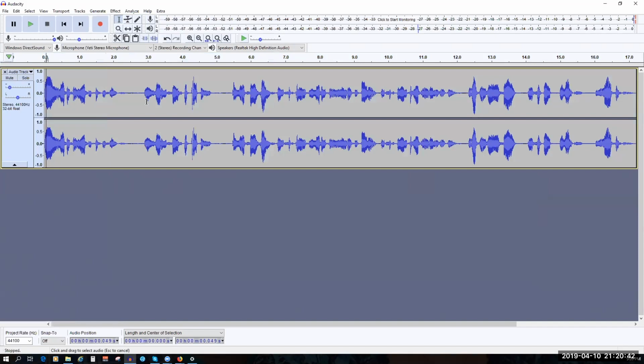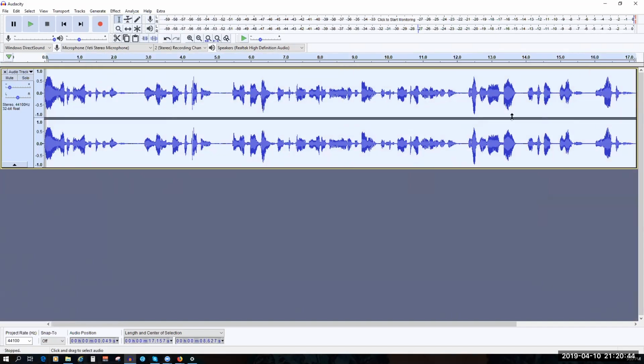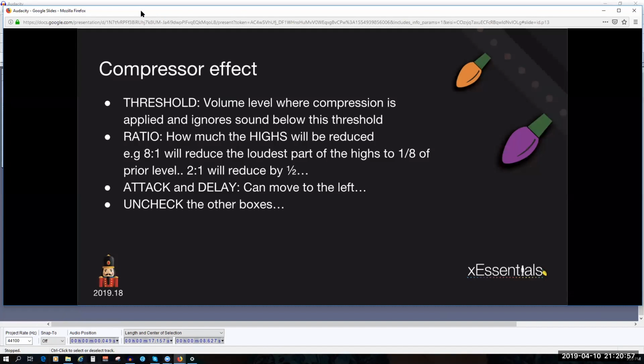Now that I've gone ahead and done that, there's also an effect called a compressor. I'm going to go into here with the compressor effect. And I want to show this one because I didn't like it at first when I started using it, and then it became a very useful tool. What it does is it really balances out the sound, right?